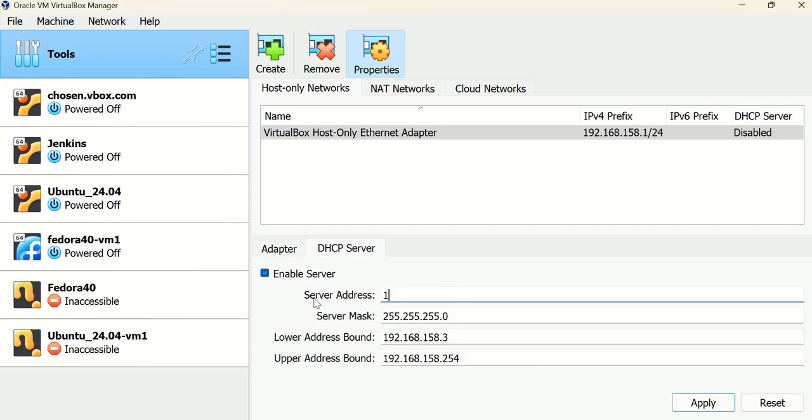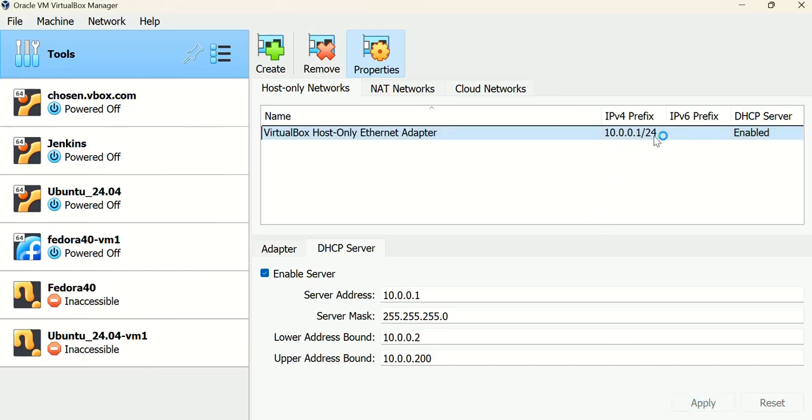Okay, so let's go to the DHCP server, and enable this and configure the IP address, which is 10.0.0.1. That's where we are going to run this DHCP server, and the IP address pool should start from 10.0.0.2 and go up to 10.0.0.200. So this is what it is, and let's click apply, and you can see the IP address getting changed over here.